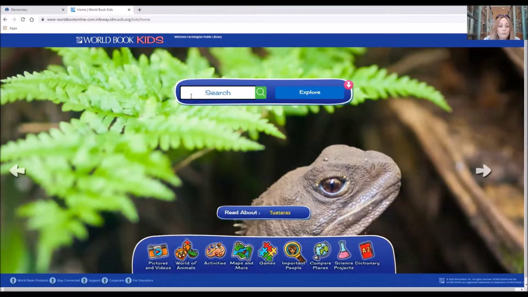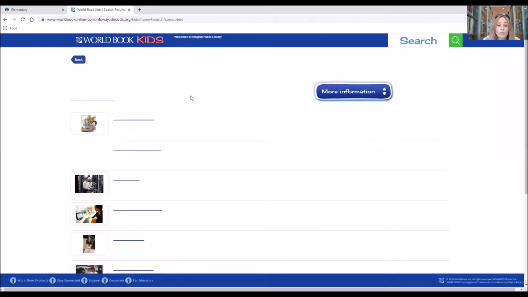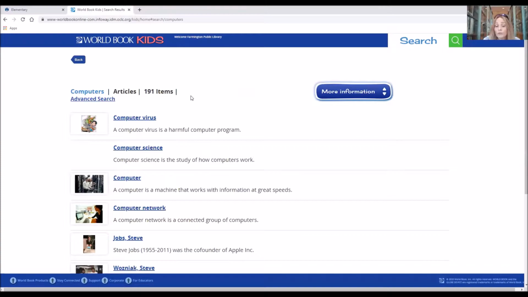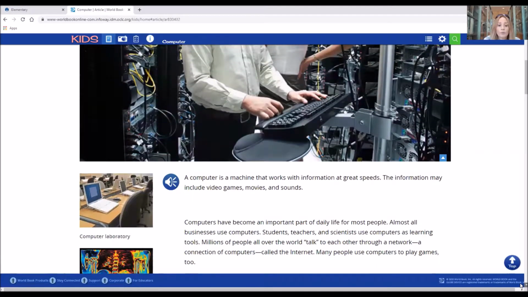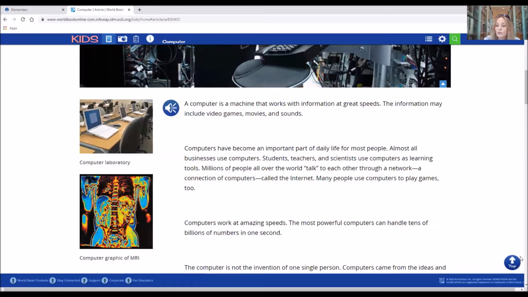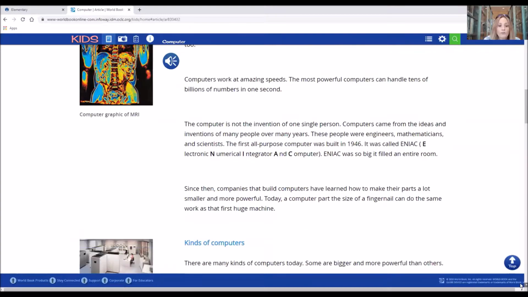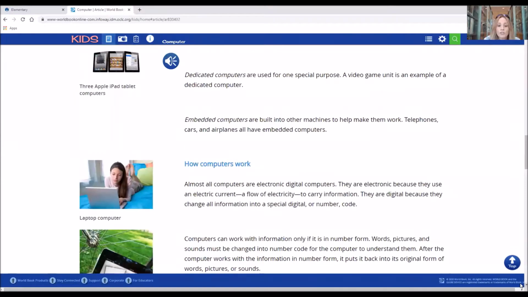So I'm going to pick a search term. We're going to do computers. That way we can do the same search across each WorldBook Kids, WorldBook Student, and WorldBook Web. I'm just going to pick this computer. You can see here, articles 191, you could do a more advanced search, but I'm just going to pick computer. The page we're on right now is the entire article, and if you need to listen to the article, you can do that. You'll see the different graphics you can use, the different images, things like that.